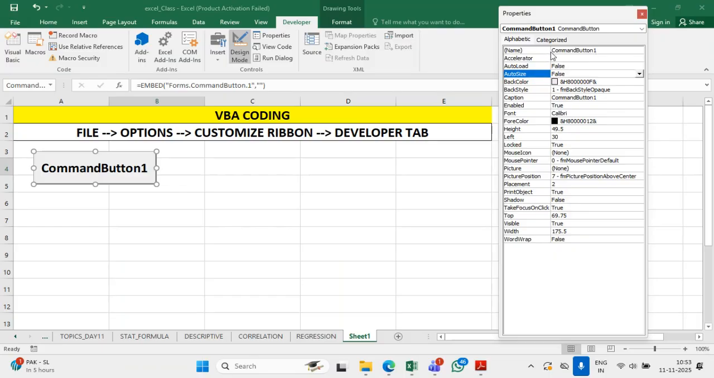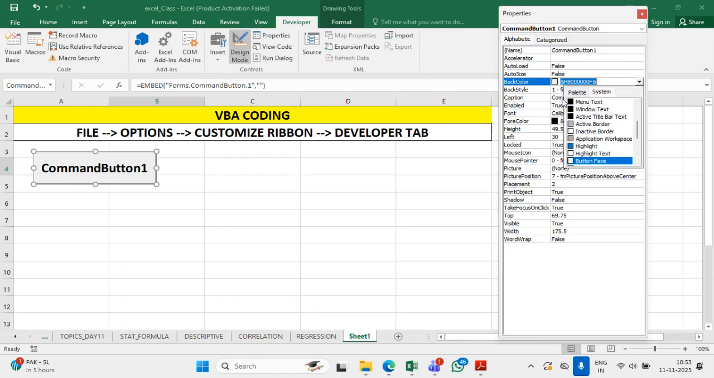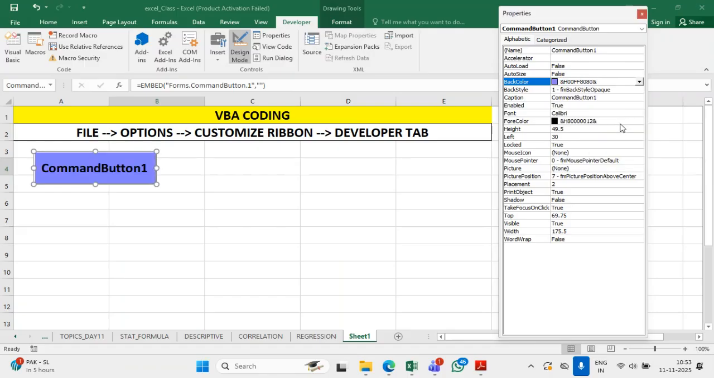Okay. Now, the first thing that I can change is the back color. Suppose I want to change the color of the button. I can do it from here. Can you see the change, the color that has changed here of the button? Right? So this is one part.